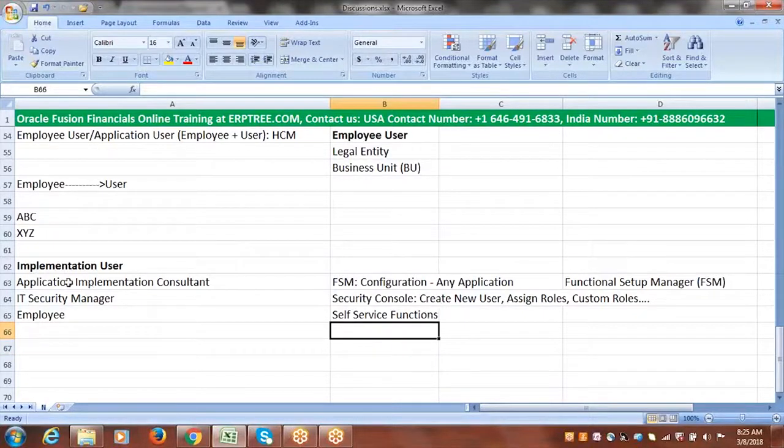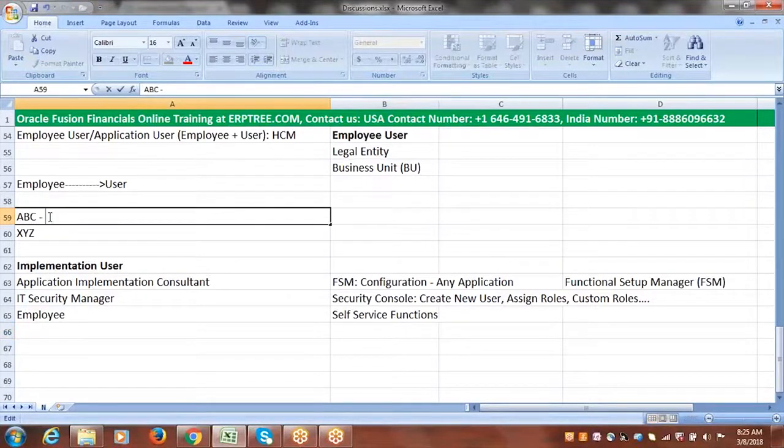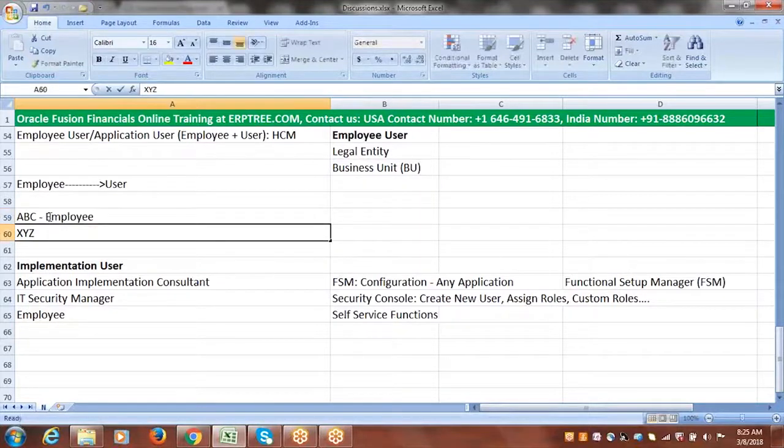And if you assign, say you have an ABC user, say you created as an employee, say the ABC user is an employee user, the XYZ user is an implementation user.